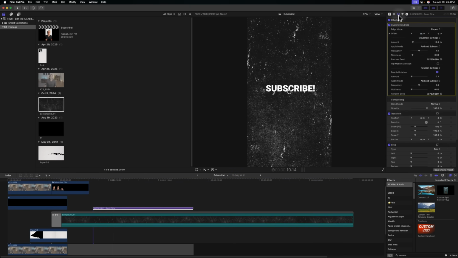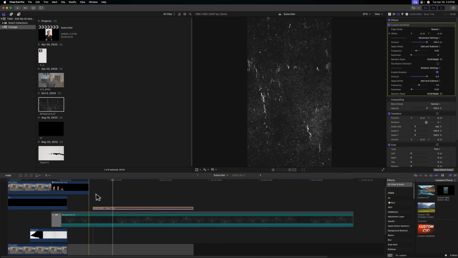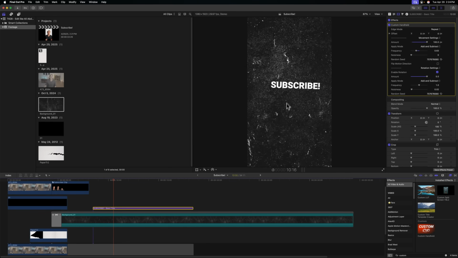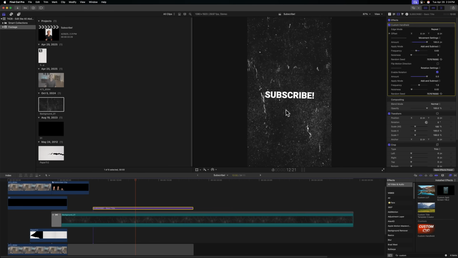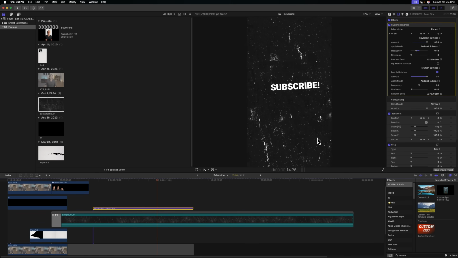From there, we can go up to our video inspector, and we can drag the amount up quite a bit, and let's also increase the amount on the rotation. Let's also drag down the frequency just a little bit and the noisiness down to 0. So pushing play, we now have this nice moving element on the screen that's already animated for us. We don't really need to think about it much more.